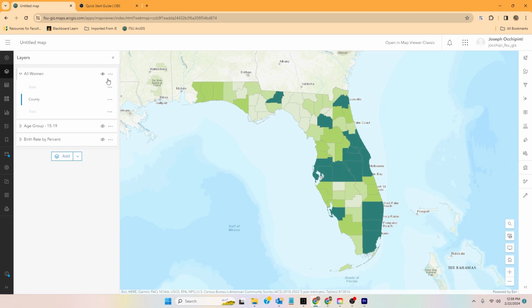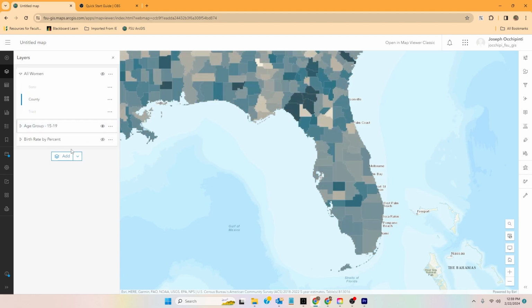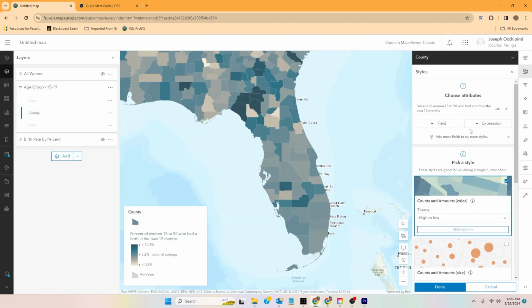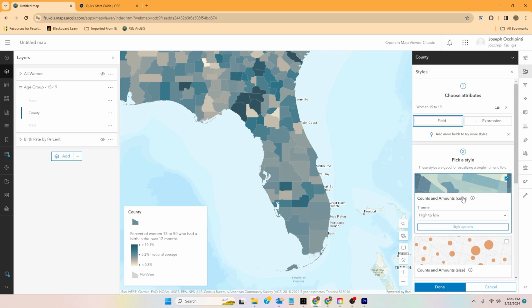Now we're going to shut this one off so you can't see it. Turn the second one on. Minimize this one and maximize that one. Click on County again. We want to make sure that we pick the right field over here. So I'm going to click on that. This is going to be women 15 to 19.